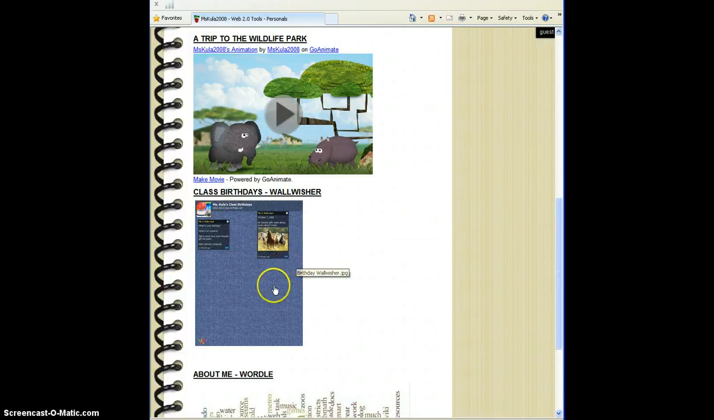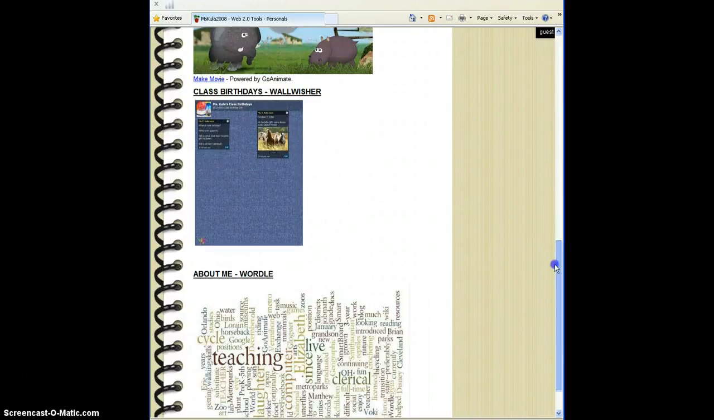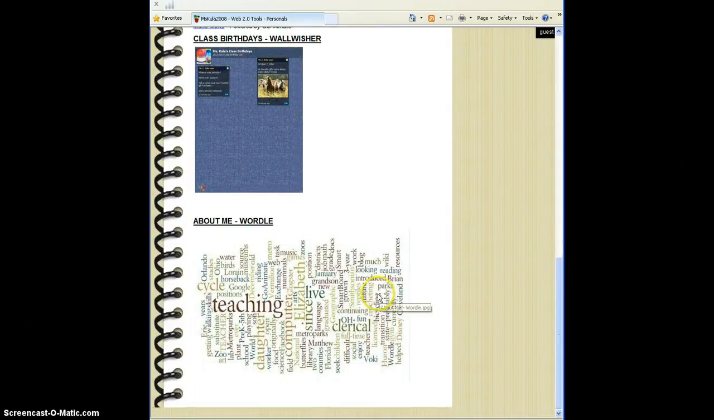My personal Wallwisher is for class birthdays. This is for a classroom of my own. This gets the students to tell us a little about themselves than just their birth date. And this is my About Me Wordle. I used my About Me autobiography text to create this word cloud.